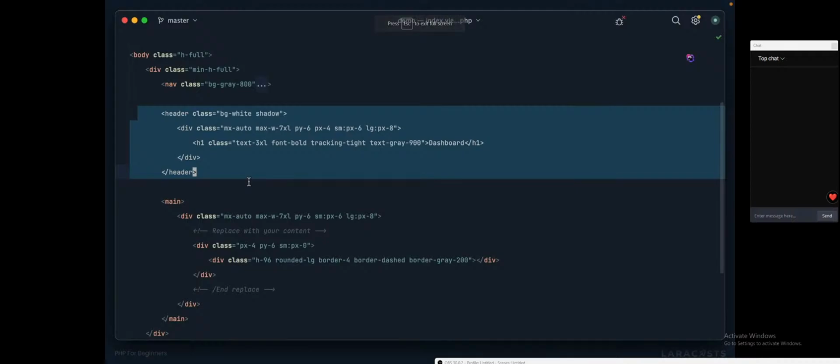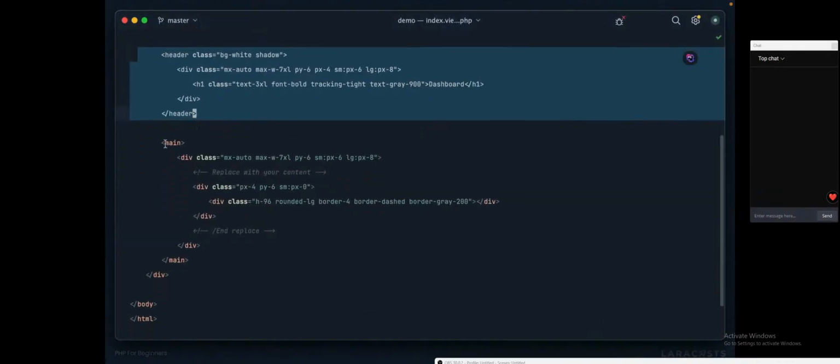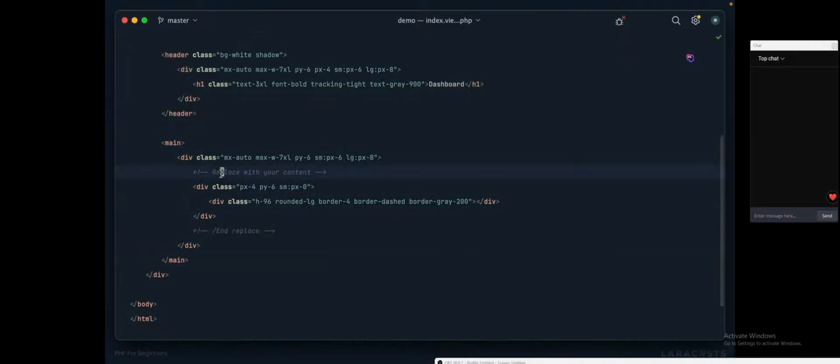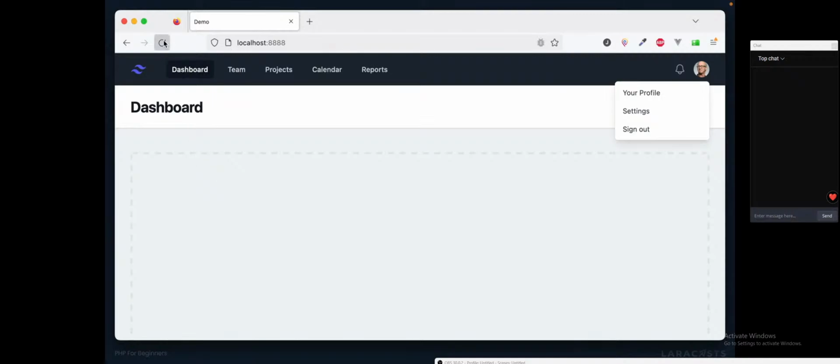We have a header section, which corresponds to what you see here. And then at the very bottom, we have a main content section. So notice we have little notes, replace with your content. All right. Hello, welcome to the home page. Okay, come back to Firefox, give it a refresh. And yeah, this is what you'd expect.